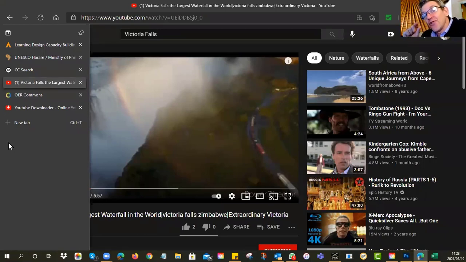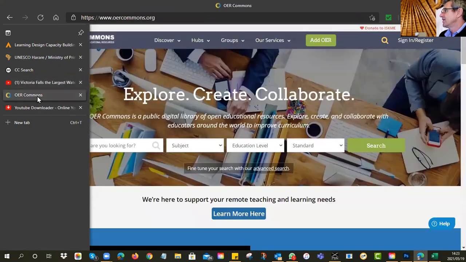But if you were wanting your students to access a video on a USB stick, then you would need a copy. And therefore, that's when you must make sure that you have only Creative Commons licensed materials. All right.